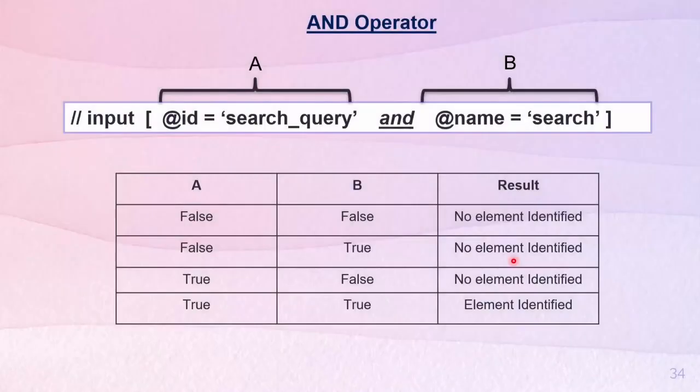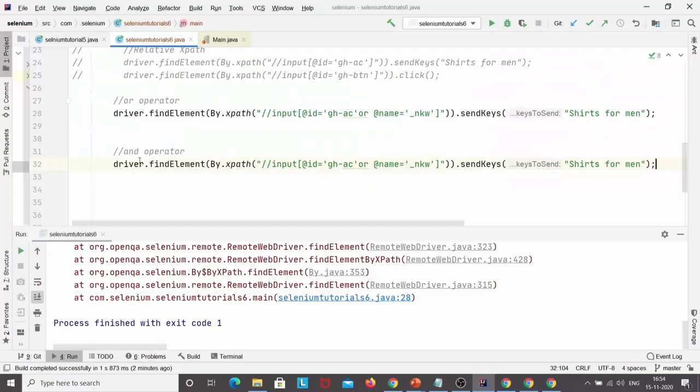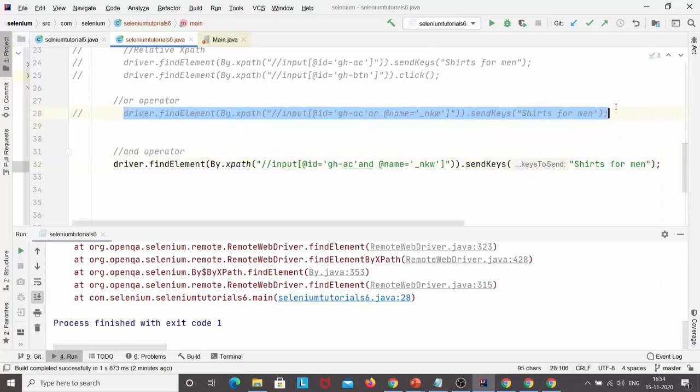Now let's check out the AND operator. It's the same as OR, only the rules are a bit different. You will understand that practically. So we are testing for AND operator, so I'll just write AND over here. Let's see. So the ID value is same and the name value is also correct. So let's see if the element is inspected or not. Let me comment this.